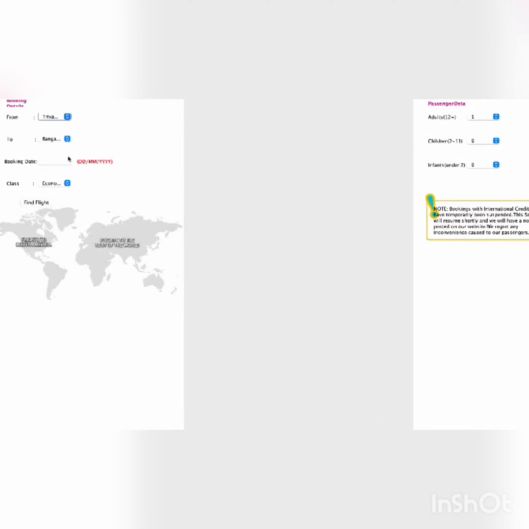When you come into this portal you will be having from address to address, the booking date which is in the format of date, month and year. Even you are given an opportunity to book your class, which is economy or business. On the right hand side you have the number of passenger details, ranging from adult, children and infant, and their age groups are also being given respectively.